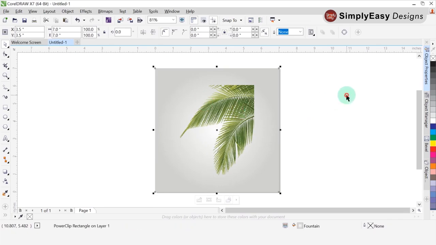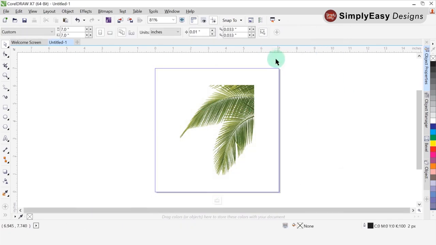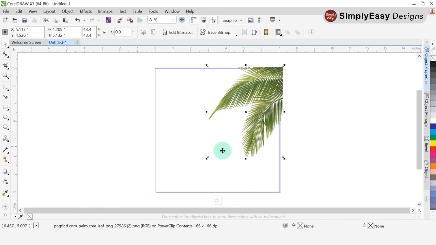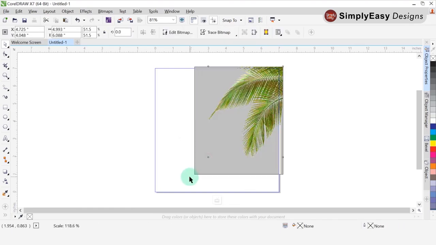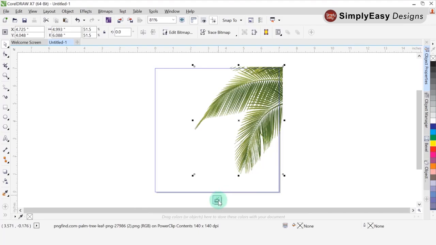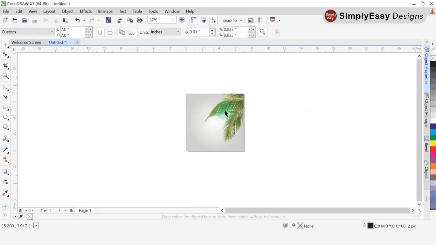So I've done it. If I want to edit the power clip, just right click and select edit power clip, then I can edit it. Let me adjust it this way. I think it's okay. So now let's begin.